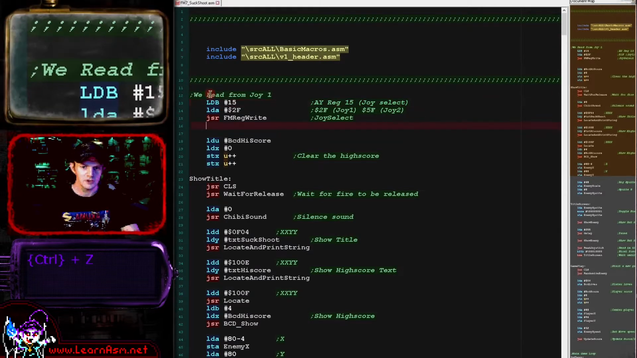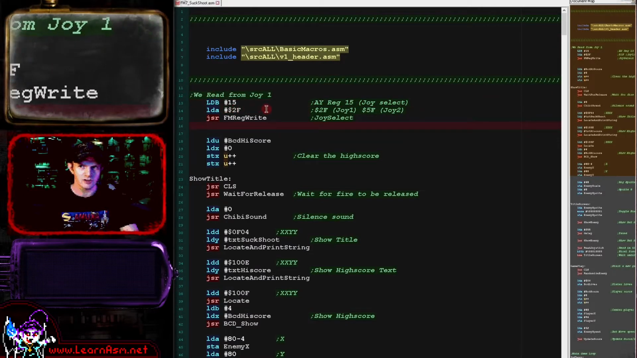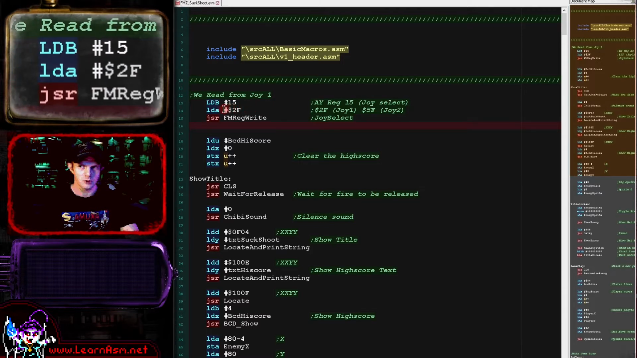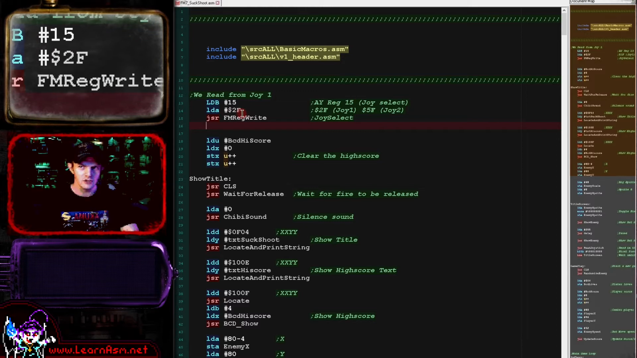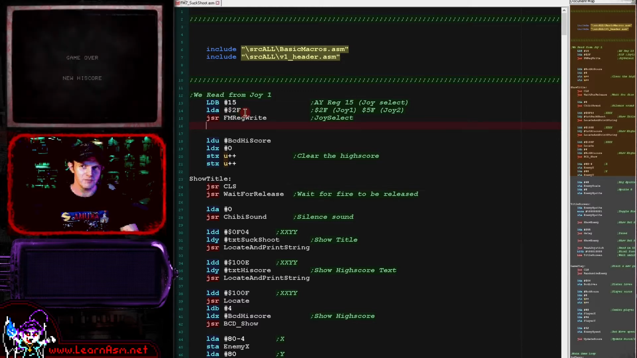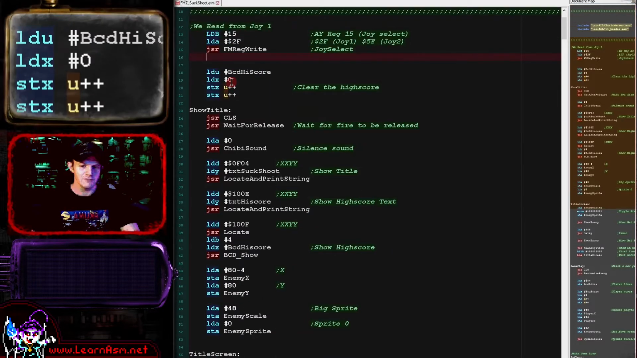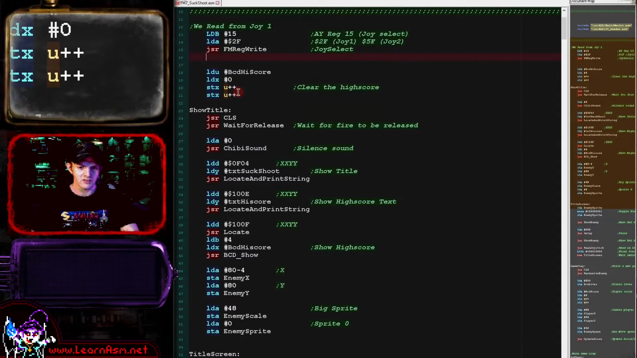So the first thing we're doing here is selecting which of the joysticks we're going to read in from, and we're reading in from joystick 1. So we're sending the command to select that joystick to the FM chip. Now the joystick on the FM7 was connected to an FM add-on board, and it's a bit like the AY sound chip. We have to select registers, and there's a data port on that sound chip, so that's what we're using there. We're then resetting the score here, high score, setting that to 0.